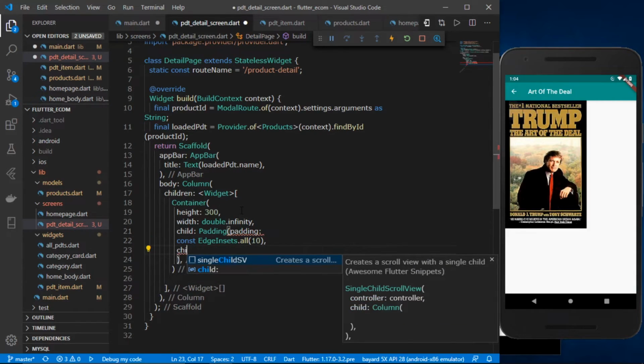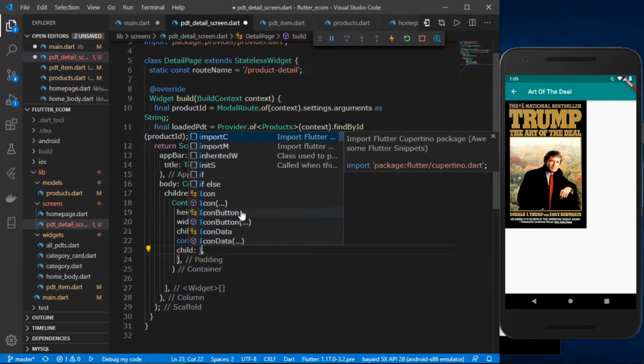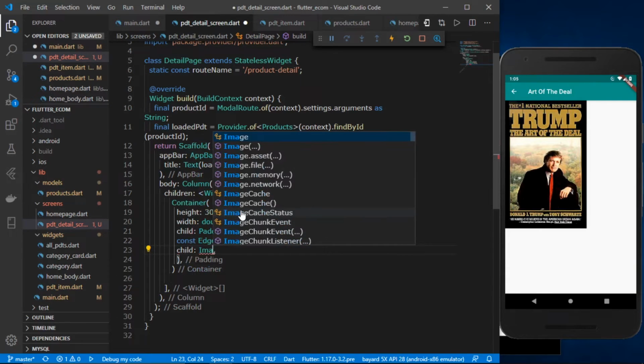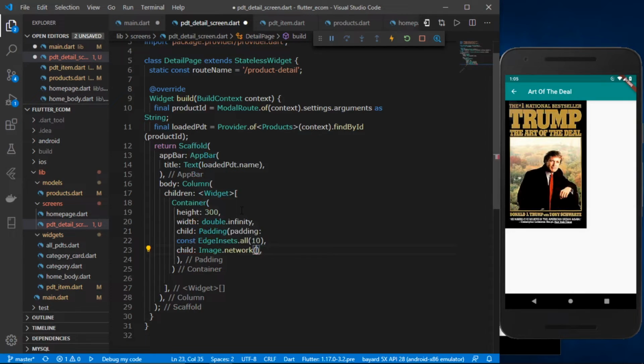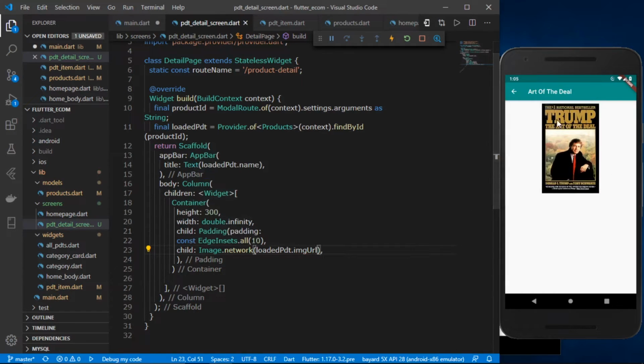So I'll give a child to our Padding widget, and then we'll give Image.network, since we are fetching it from the internet, and it would be loadedProduct.image. Okay, now let's save it. And as you guys can see, we now have the image in the center, and we also have it a little bit smaller so that it fits the screen.